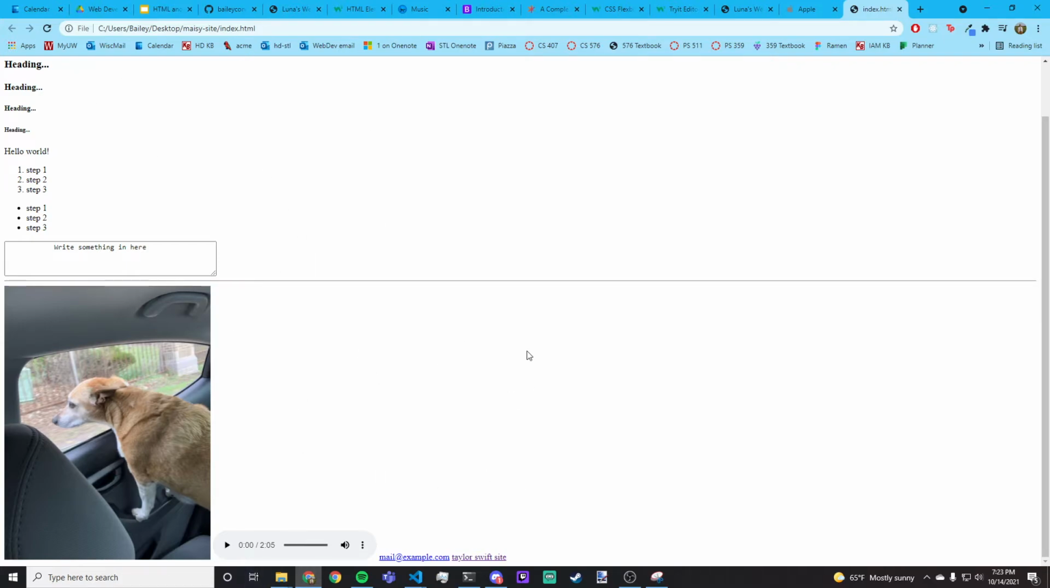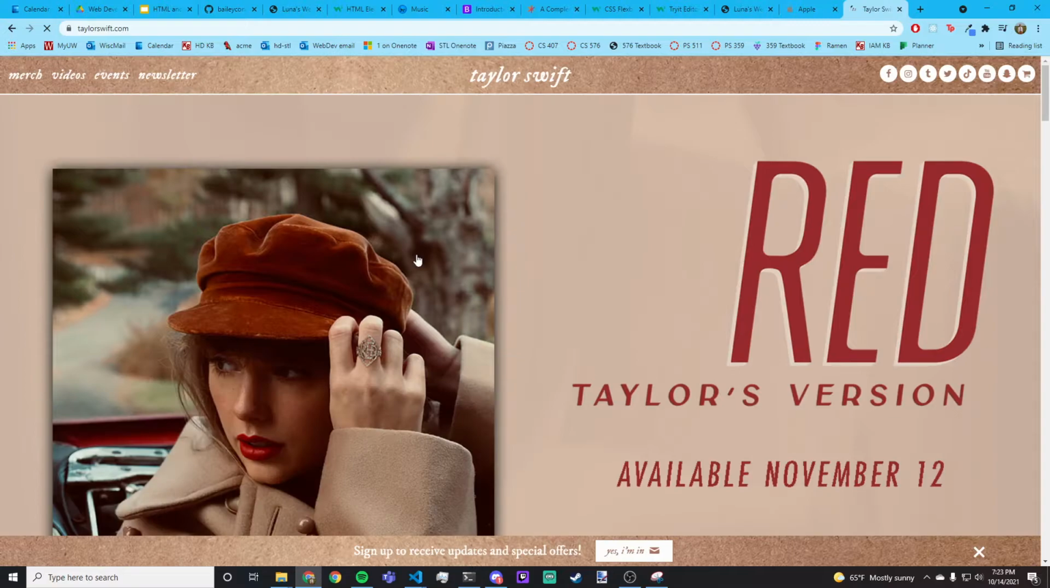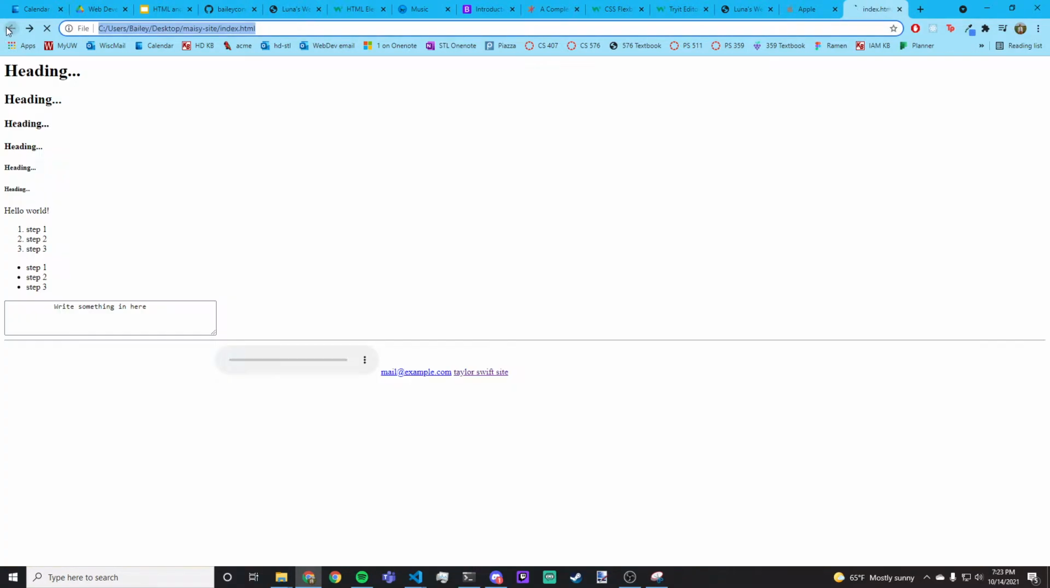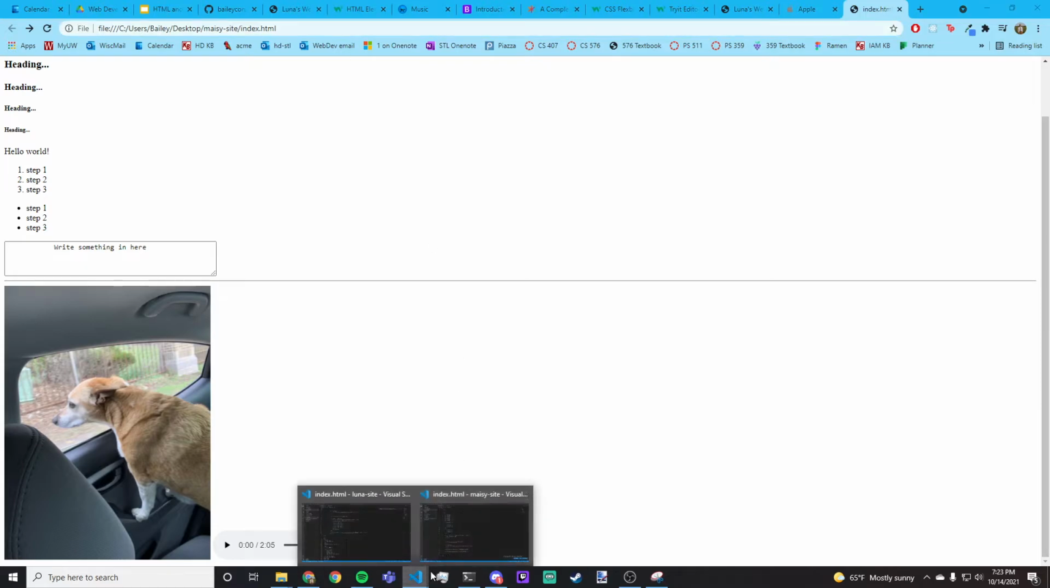We'll fix this with CSS. But you can see that if I click on this, it's even got that in the bottom left there. It should take me to taylorswift.com. But you'll notice that it just changes the current tab that I'm in to go there. So there is a way to get around that.